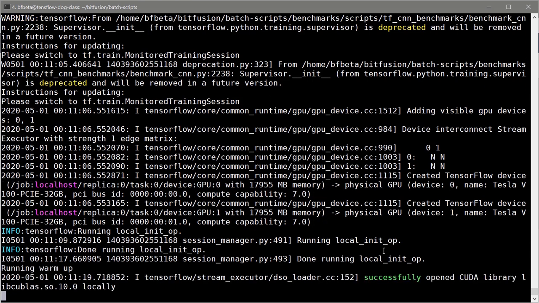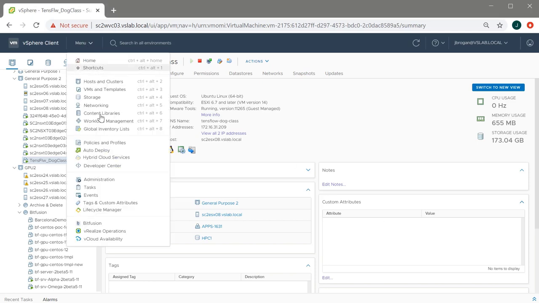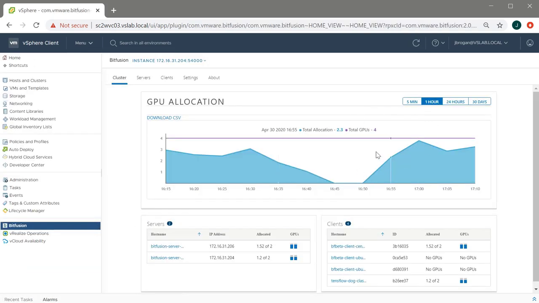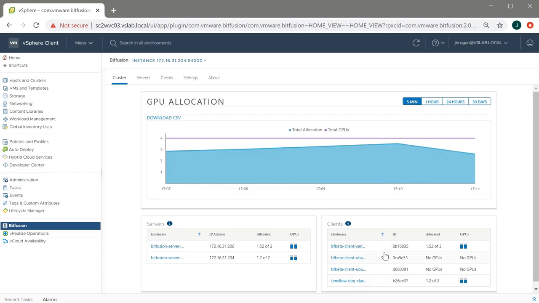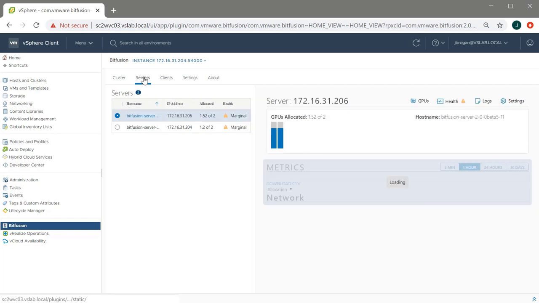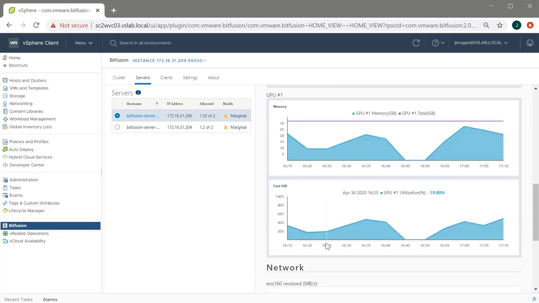Now let's take a look at the Bitfusion GUI in vCenter. On the cluster tab, we can see the allocation of GPUs over time and the current allocation from each server and on each client. Our TensorFlow client has allocated the two 60% GPUs. We can change the time scale. We can look at each client individually. And for each server, we can see utilization on a GPU basis, and we can see the network traffic.